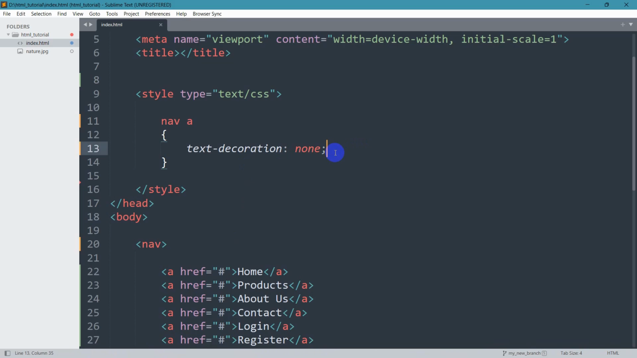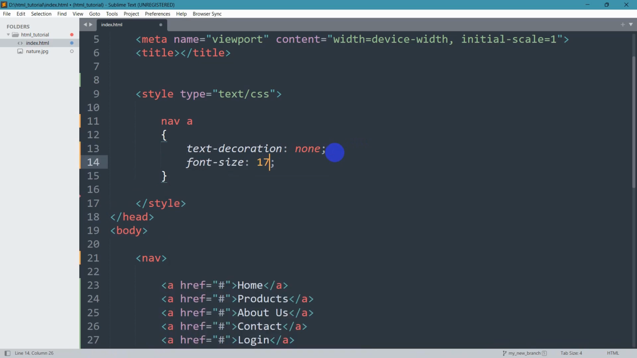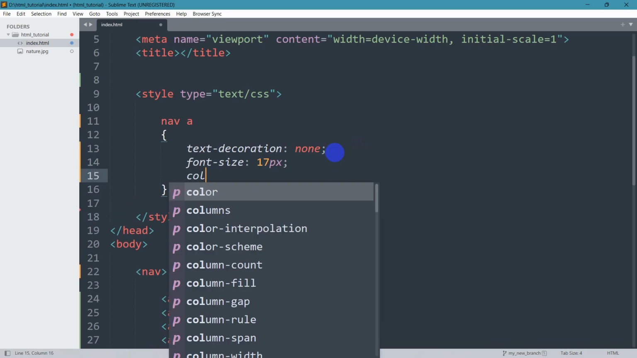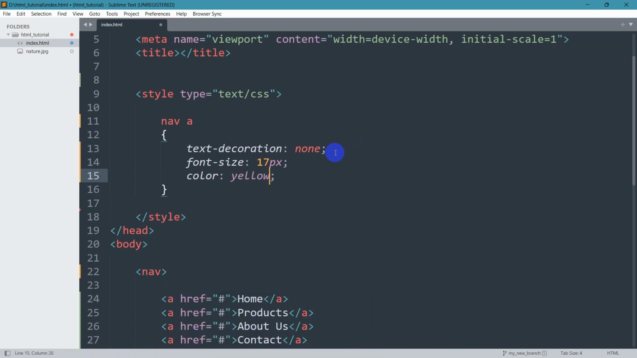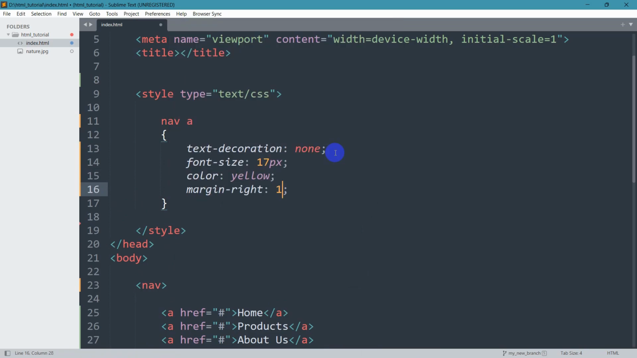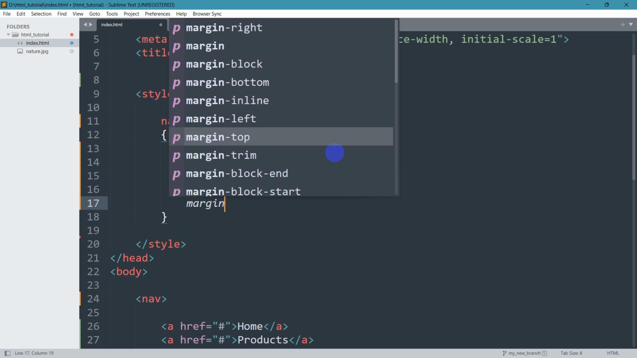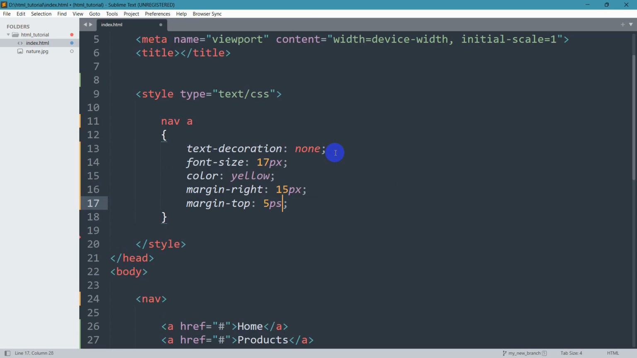So let's go back, and here I'm going to say font-size, it will be let's say 17px. Let's say the text color, it will be yellow. Then we are going to say margin-right, it will be 15px, and let's also say margin-top, it will be 5px. So margin-right and margin-top will create some gap on the right side and also at the top side. If we now save it, then refresh here, there you can see it became yellow.